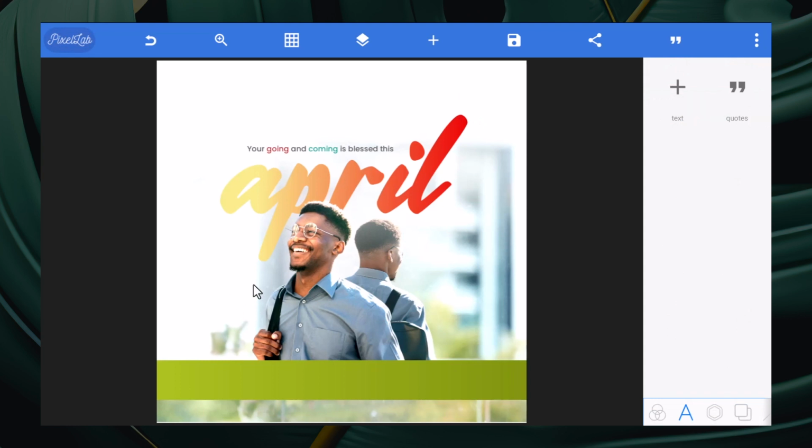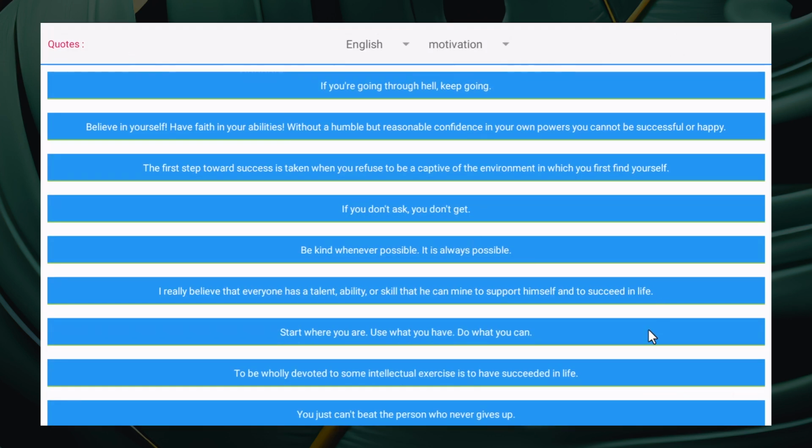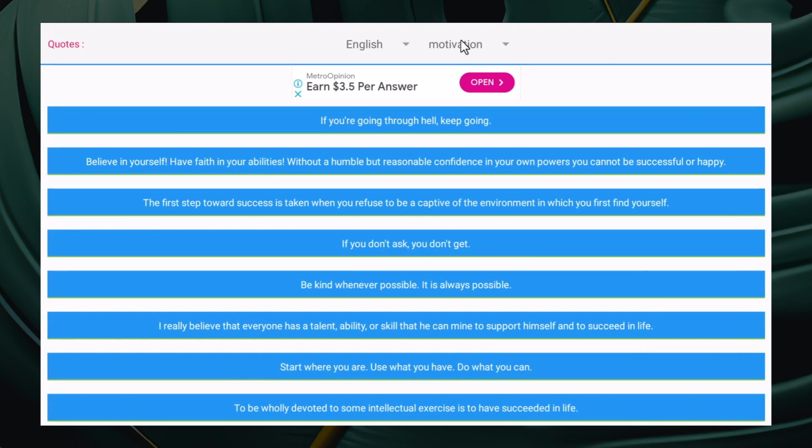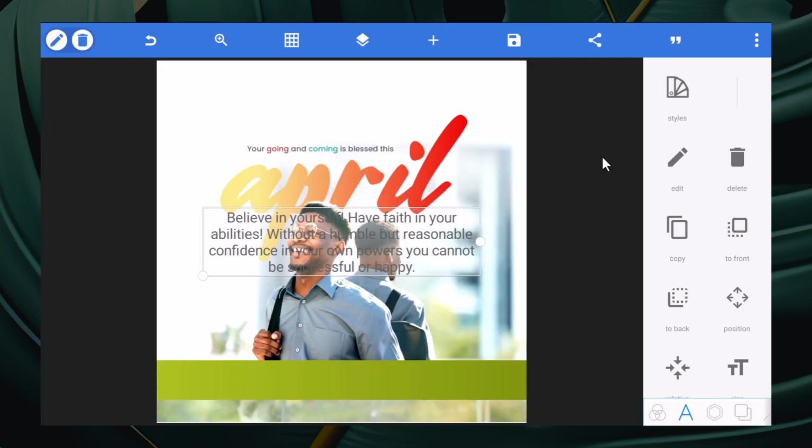So the next thing you want to write is your wish. So write the wish here. Go to text. You can now import your wish here, but then I want to get a quote from here. So how did I get to that part? I'll show you. But then I can just click on anything and click OK like this. How did I get to that part?